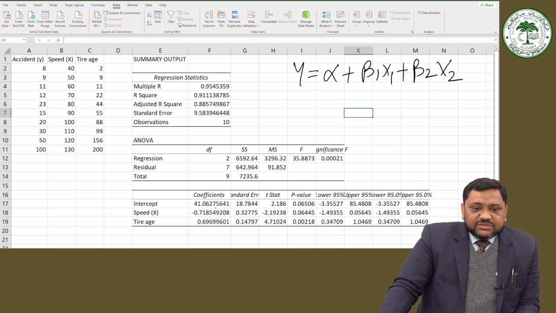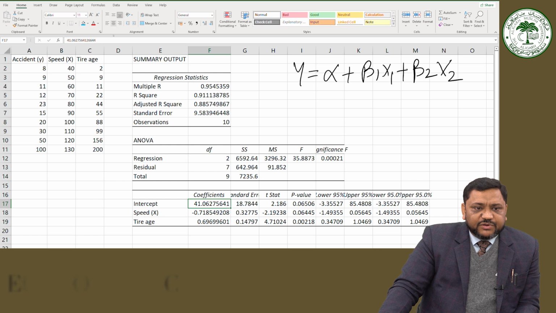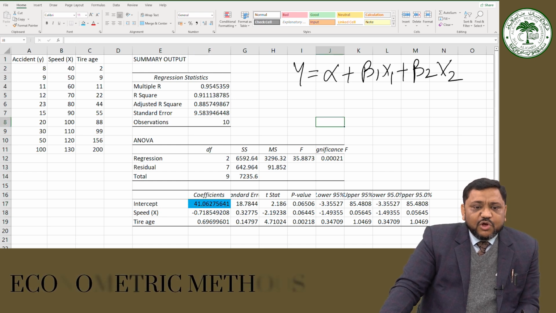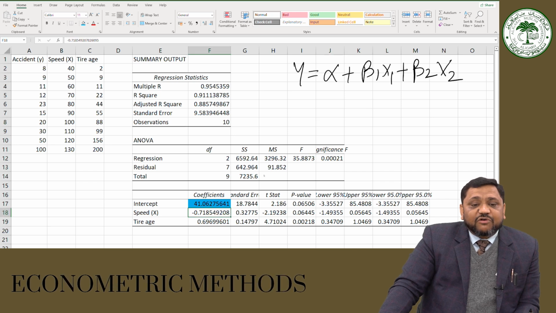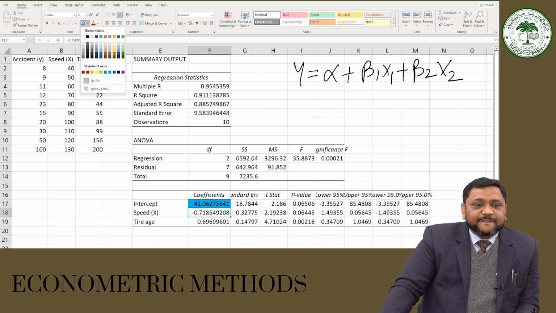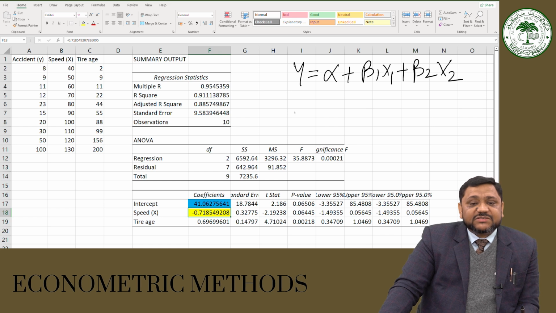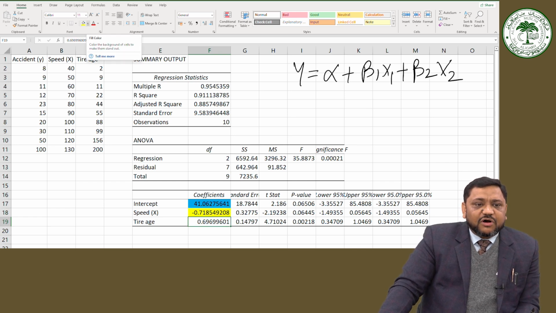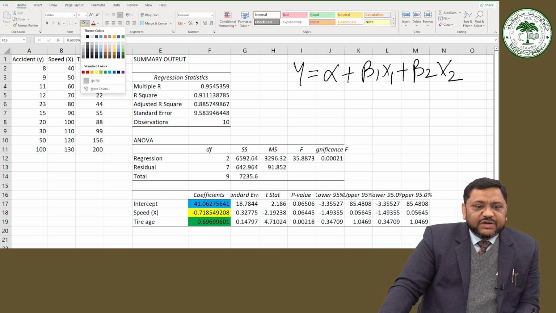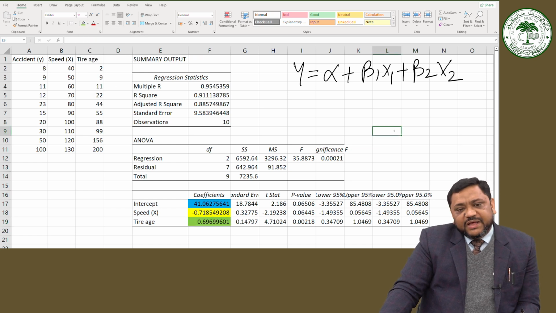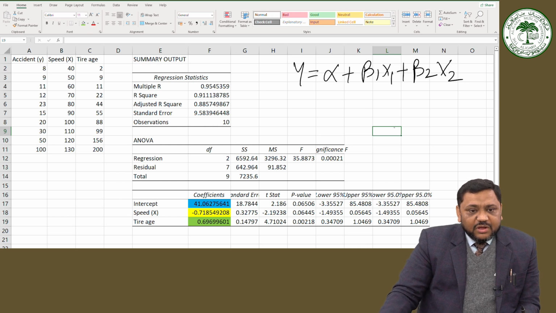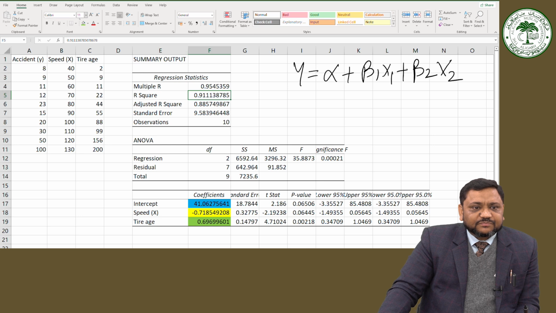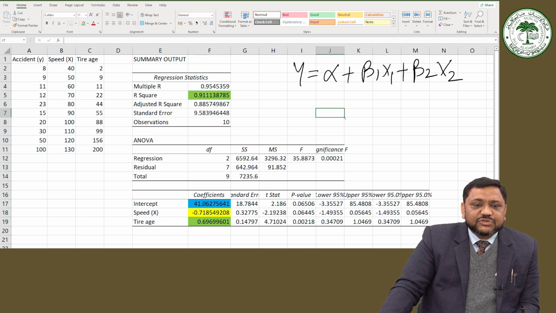Now, what is the value of alpha? It is coming over here. This is the value of alpha, 41. What is the value of beta 1, speed? The value of speed is minus 0.71. We will come back to it. What is the value of beta 2? The value of beta 2 is tire age. What is the R square? 0.91.